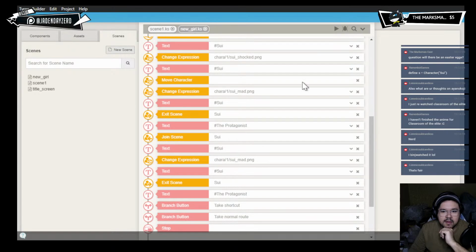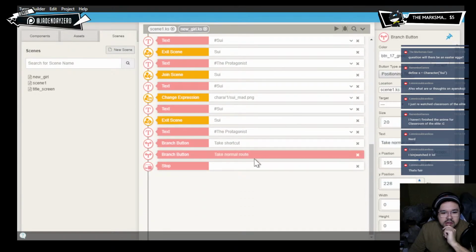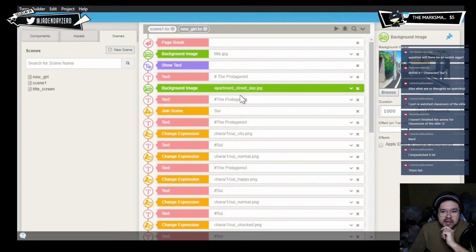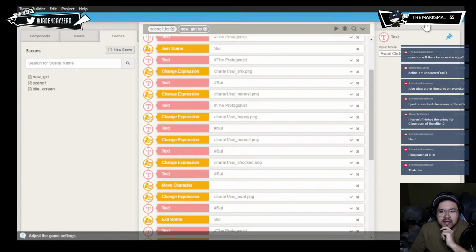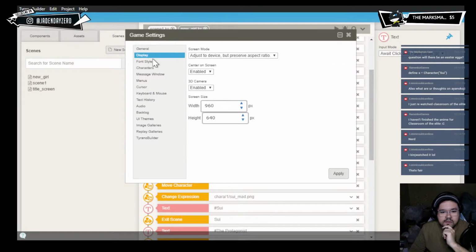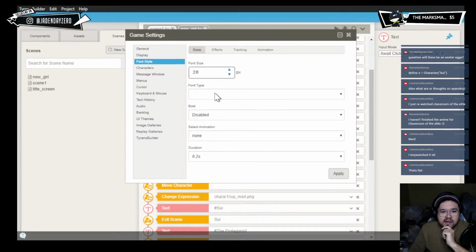You can switch between tabs here as well. And normal route, I was just gonna add a new scene for that one as well. It's very intuitive. It's super easy to make games with this engine. And let me check the game title, the display, the font size. You can change the font style. I'm pretty sure you can add new fonts if you want to.